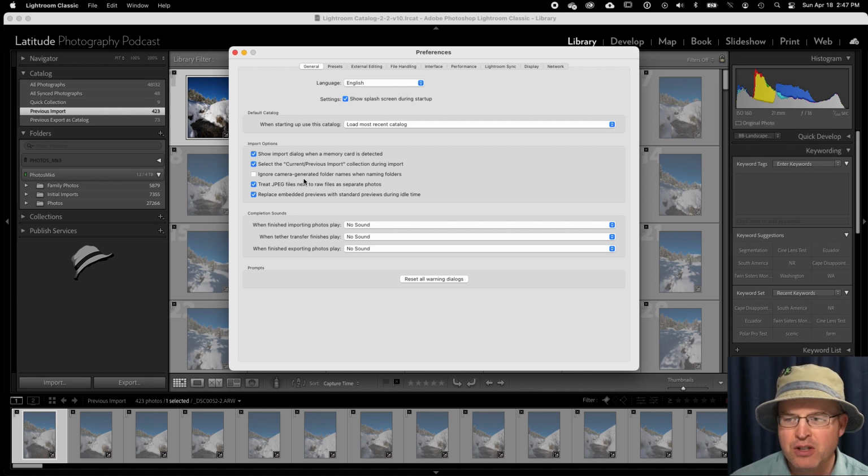Ignore camera-generated folder names when naming folders. If I were to use camera-generated folders, I would absolutely have this checked, but I don't, and so I don't care. I just bring it in image by image, and I grab all images regardless of what folder they're in. So this isn't an issue for me, so I don't worry about it.